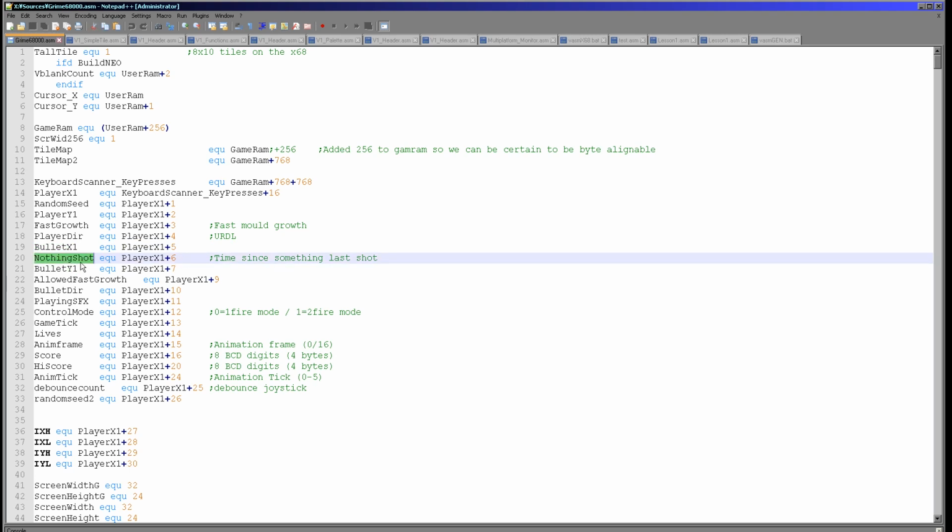This is to do with the fast growth again. If they've not shot anything for 32 ticks, then they're slacking off. We drop some more invaders in and accelerate the growth. Allowed fast growth, that's again relating to the enabling of the fast growth. There's two stages, allowing it and then whether it's actually in play at the moment. Bullet direction, that's the direction the bullet's moving.